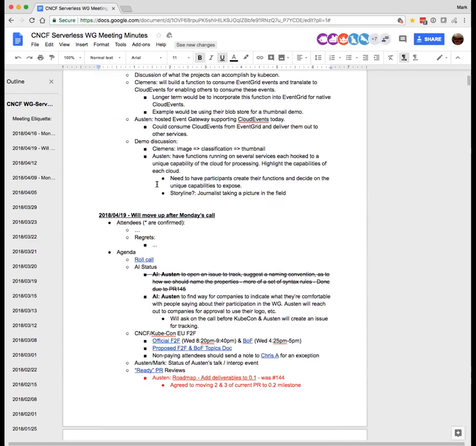Perhaps what we can do is during the next call on Thursday, we could say, here's what we think the premise of the demo is. It's going to be the journalist takes a photo in the field or a new inventory item is added to an e-commerce store. And we say, hey, this event can be sent out to any cloud provider. But it's up to you to figure out what you want to do in your function that's going to add value to that story overall.